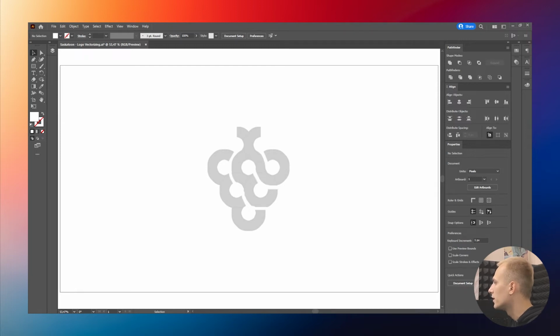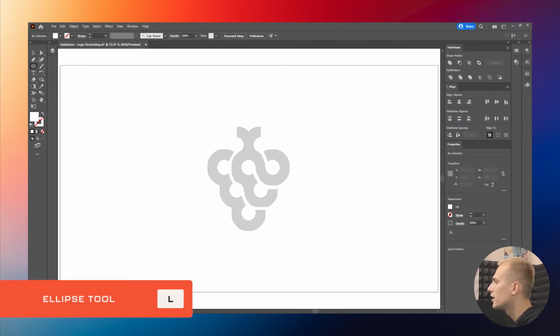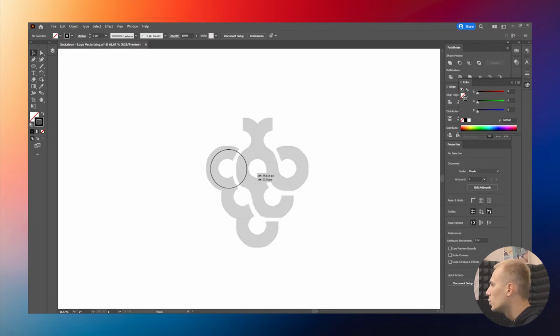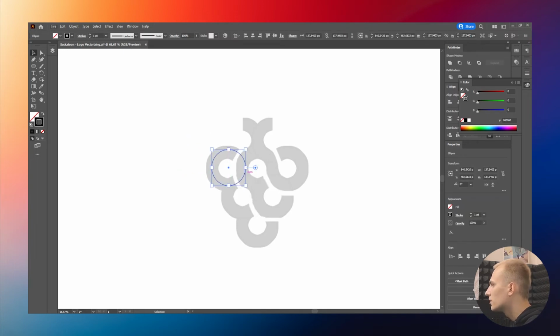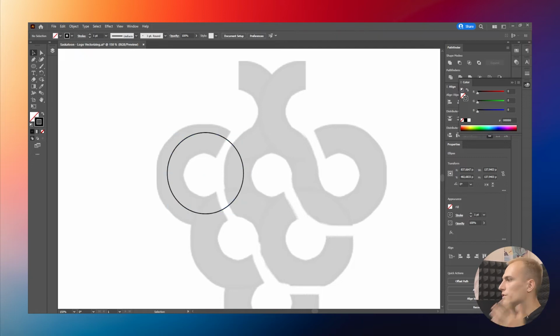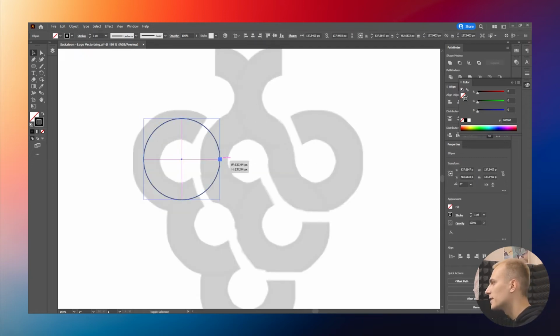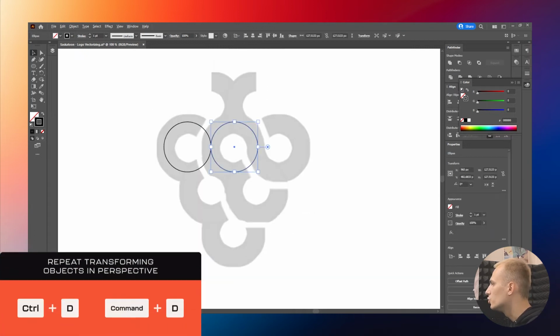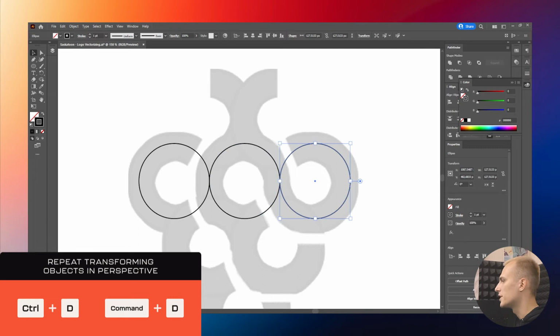Firstly, select the ellipse tool and create a circle with a one-point stroke. Then duplicate it with the Alt-Shift keys, Alt to copy and Shift to copy the circle at the same level as the first one, like this. And right away hold Ctrl D to create another circle with the same steps.